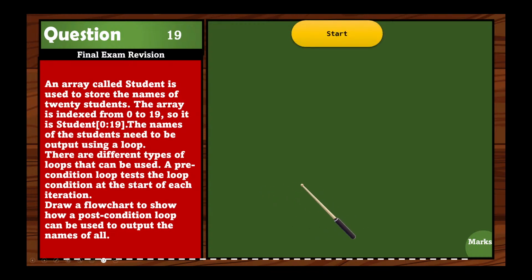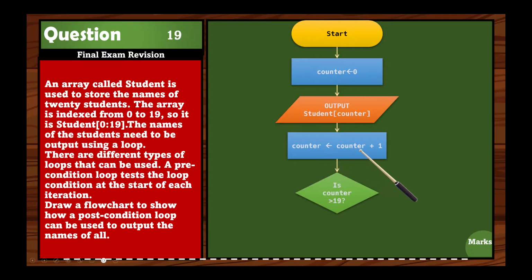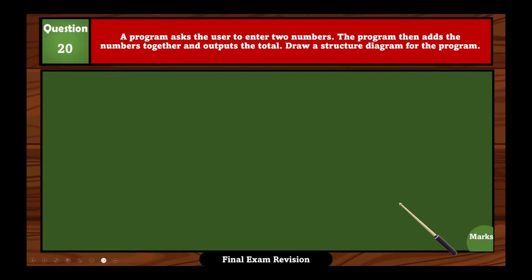Okay, so you can see start, and then we set the counter to 0. We output student counter, and then here we have counter is equal to counter plus 1, and at the bottom we test the condition. Is counter greater than 19? Okay, if it's no, we go back. If yes, we stop the program. So you can go back and see the precondition and post-condition loop, how it works. Okay, it's very important.